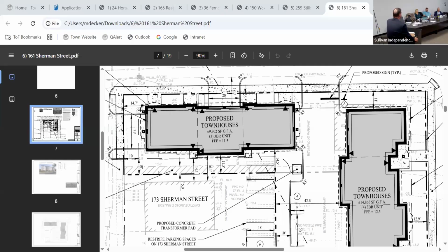I'm sorry. Yeah. The other thing is there is a goal of the ZBA to reduce nonconformities. And in this instance, by going truly residential, you're reducing the large nonconformity that's been created by the commercial parking on the sites.